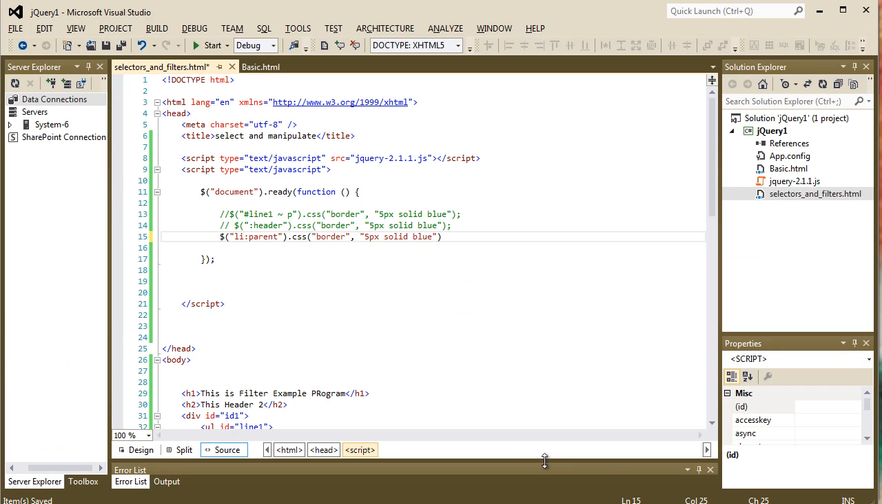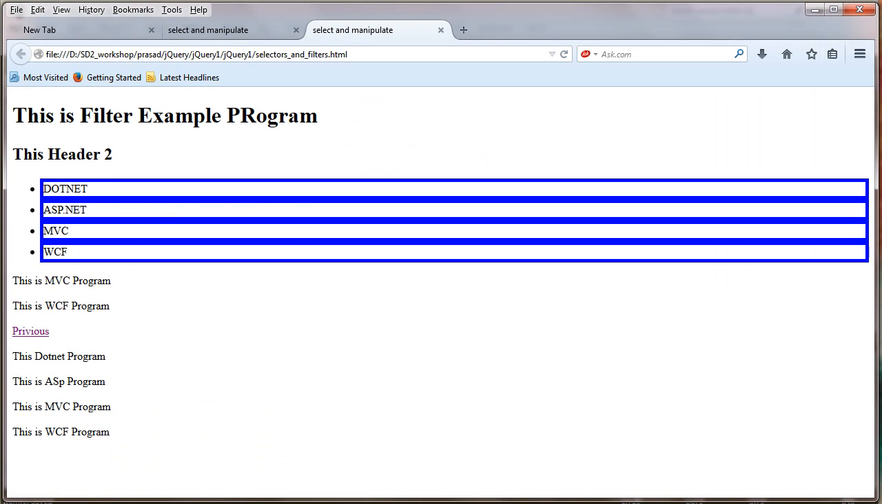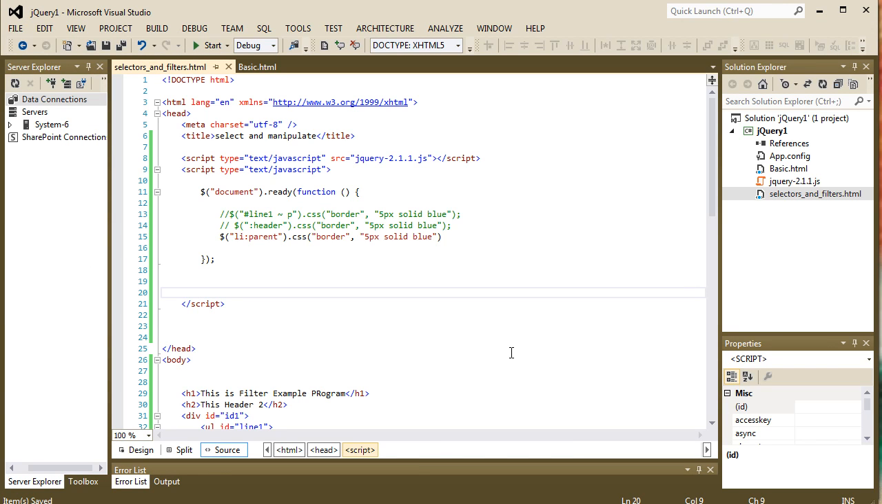Like that, we are going to observe our parent filter. This parent filter will return all li tags that are parent to other elements. Let's save it. Open our web browser, press F5. Here it is. All li tags are parent to another one. That's why all li tags have been selected.